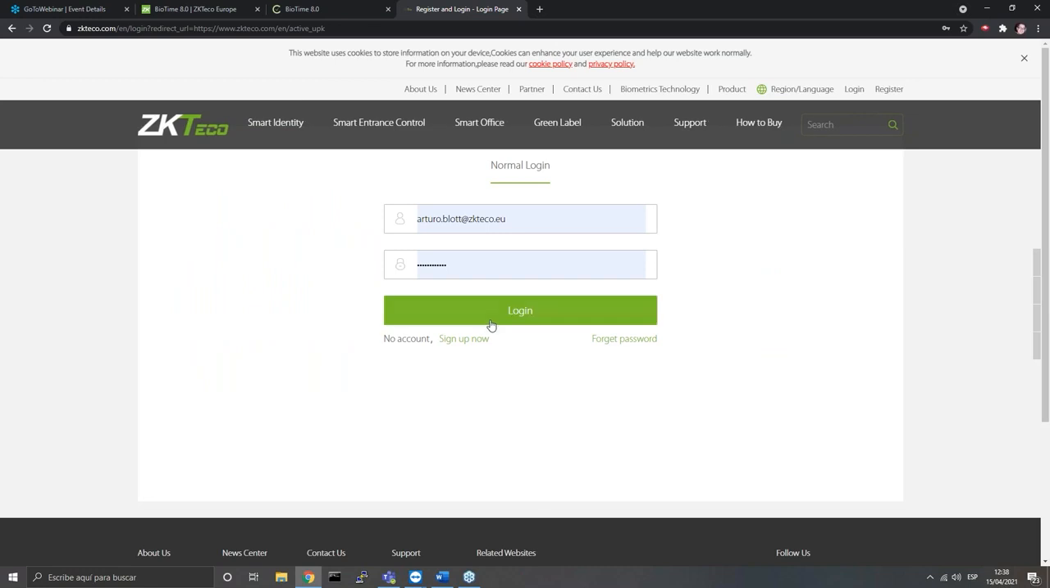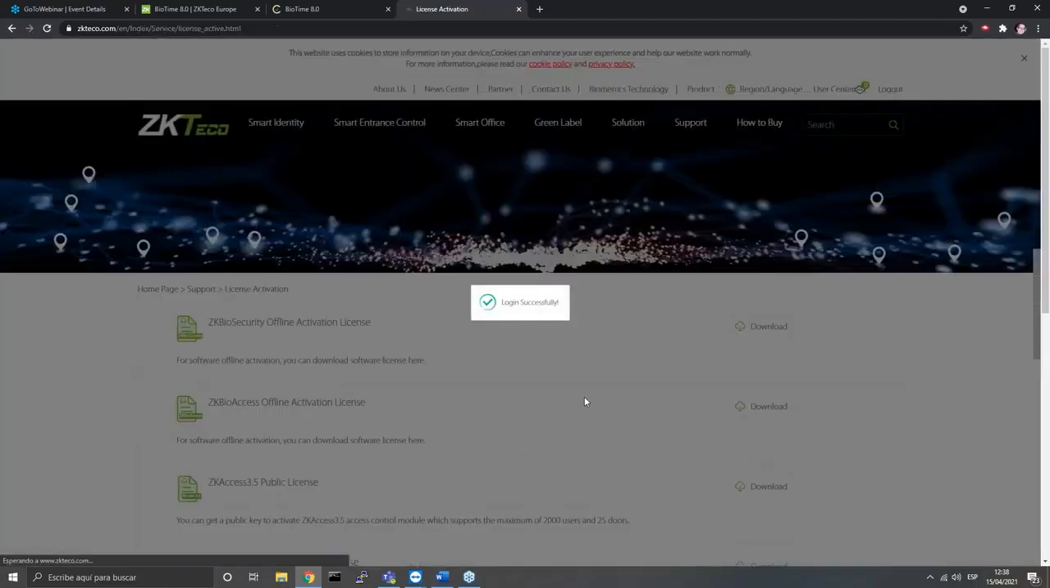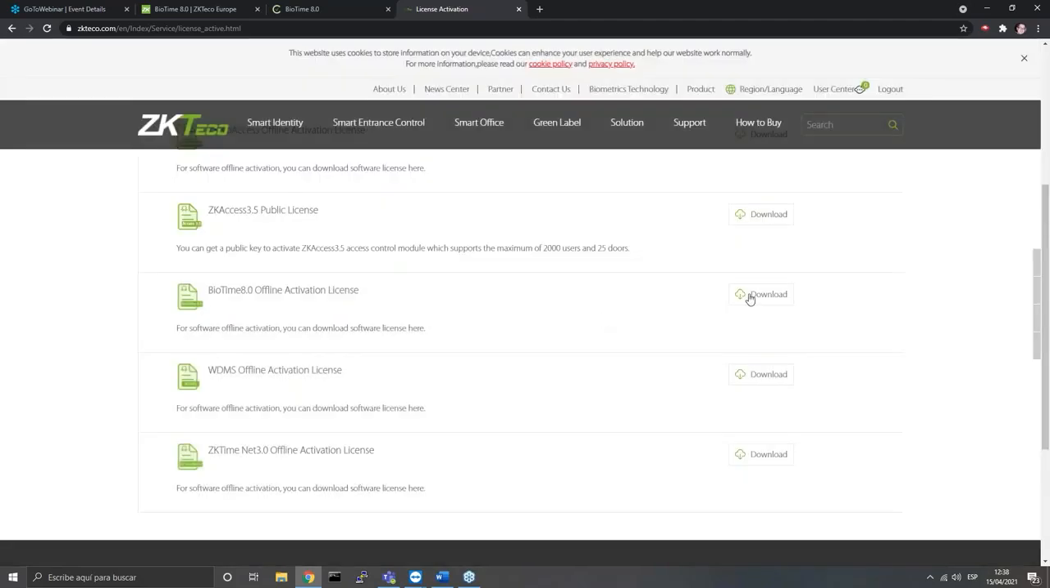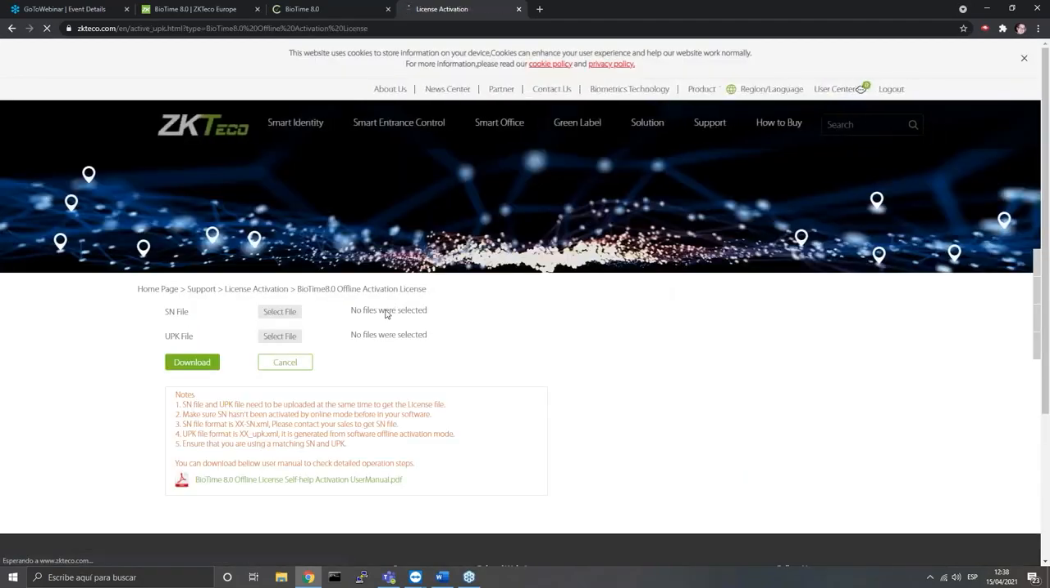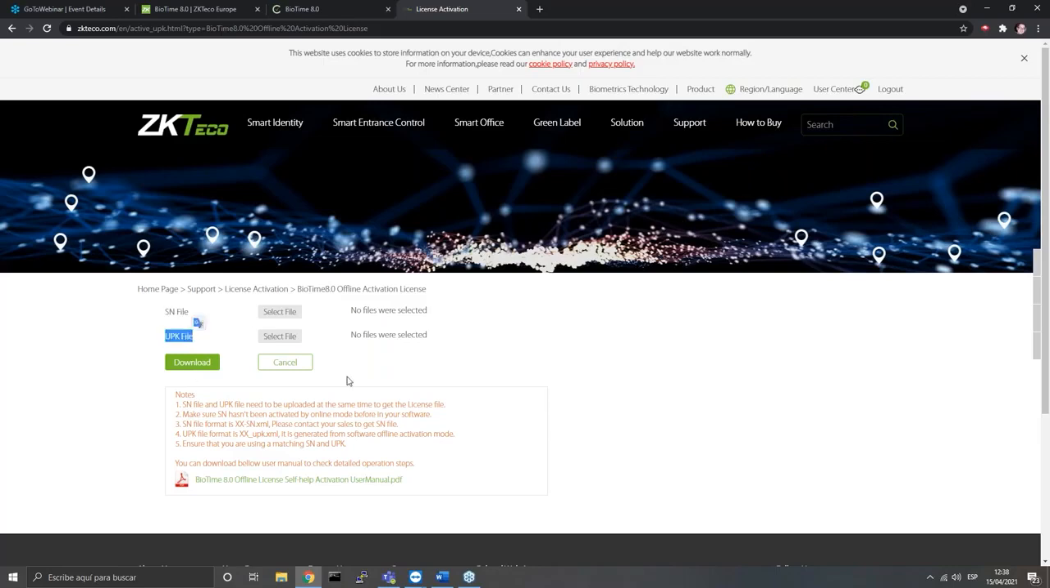Then what I'm going to do, I need to log in. If you don't have an account in ZKTeco.com, you can create one for free. I have one already, so I'm going to log in. So I'm going to go again into BioTime 8 offline activation software, and I need to add the SN file that I have from the sales personnel of ZKTeco, and the UPK file that I have generated from the software. And when I click on download, then this license file will be downloaded.